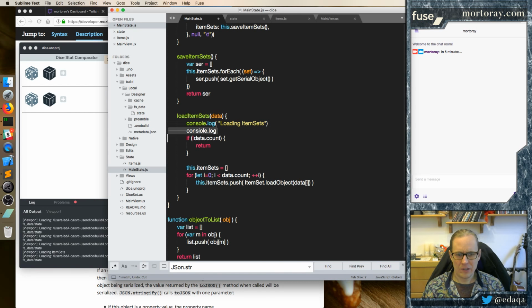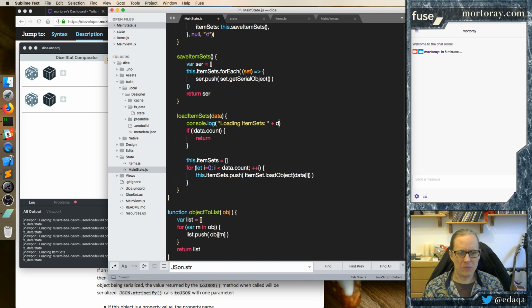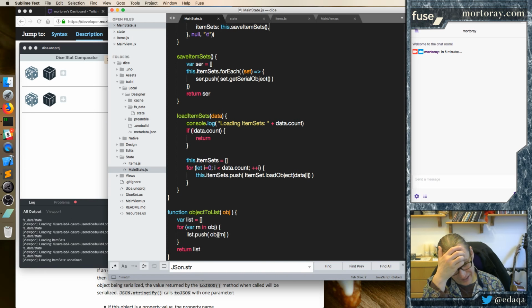Console.log. What is the count? Plus data.count. Undefined. Oh, yeah, no. Because it's now an array, I don't have a count anymore. I forgot to modify that. Okay.